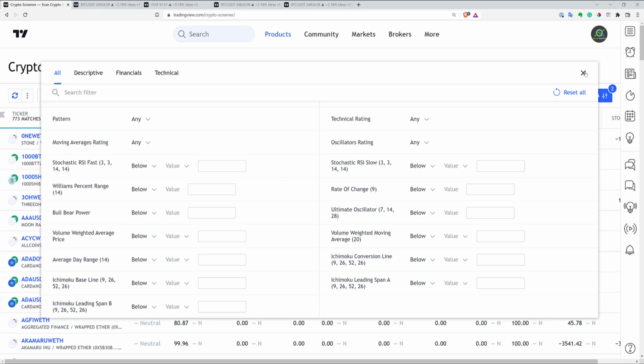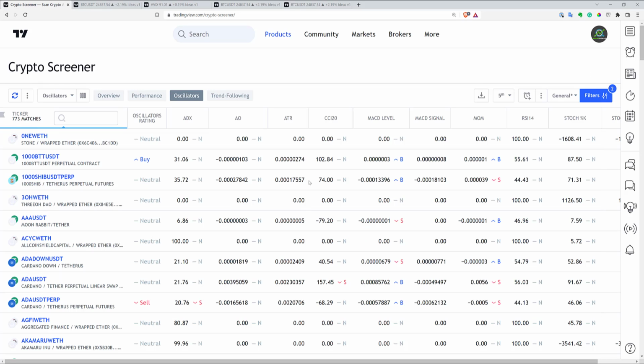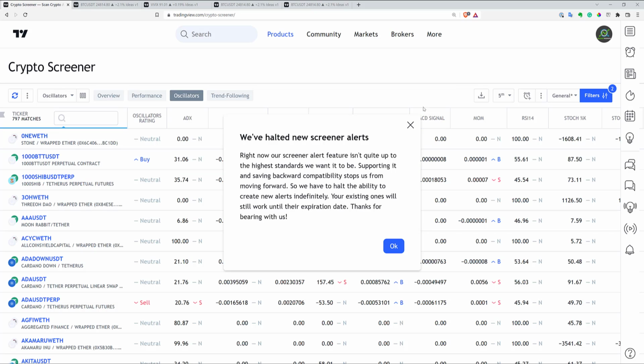But anyway, it can be quite useful. After you select the filters you want to use, TradingView will filter all the cryptos for you and will display only coins that match your conditions. After that, you can click here to create a screener alert, and you will receive regular alerts with your selected coins. Unfortunately, while I'm recording this video, they're updating this functionality, but I hope that when you see this video, it will already be available to you.